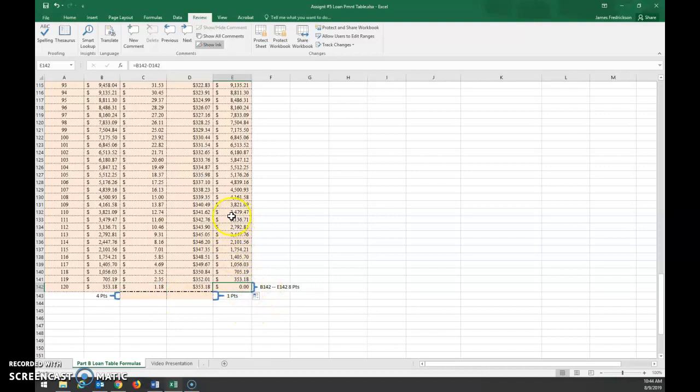So you can see that every month we pay a little bit more on principal. These numbers should be increasing. These numbers should be decreasing. This is interest. This is the amount of money that you pay on principal every month. If you pay less interest, you pay more principal. And this is our new balance. And if you did everything correctly, you should see a 0 here.